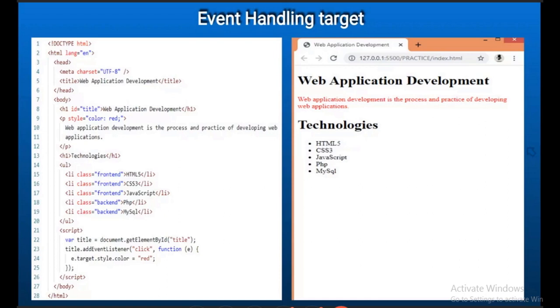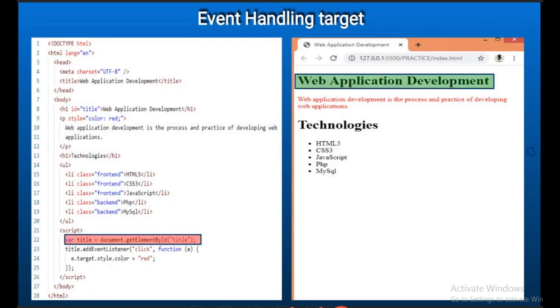Here I have accessed e.target.style.color. I have only modified this portion. Instead of that alert, I have given e.target.style.color is equal to red. I have also modified one other thing: I have added a parameter to the function, which stands for event.